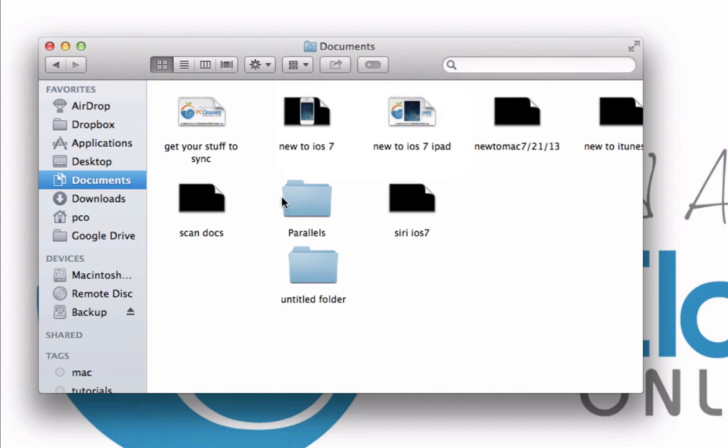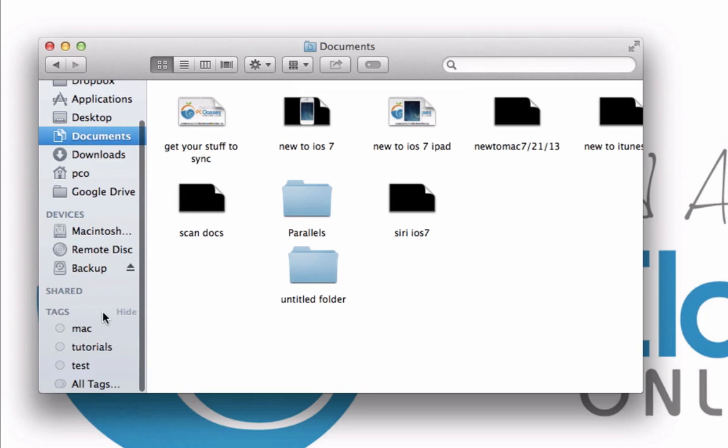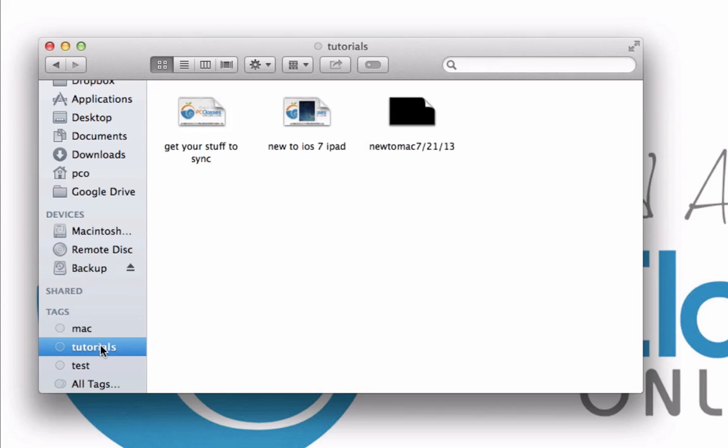So now, when I'm in my Finder window, I can scroll down. You can see I see tags over here at the bottom left. And when I click on Mac, there it shows up. But also, when I go into Tutorials, it shows up, along with other ones. This is great if you have a lot of documents more than anything, or just a lot of a particular type of file. I imagine lawyers would be using this feature a lot, as well as students and teachers.